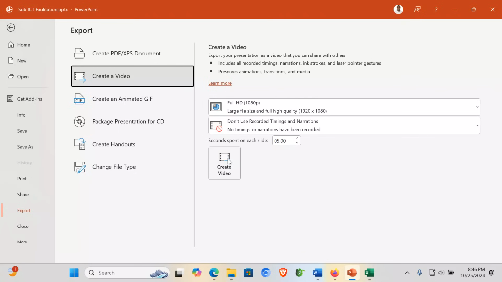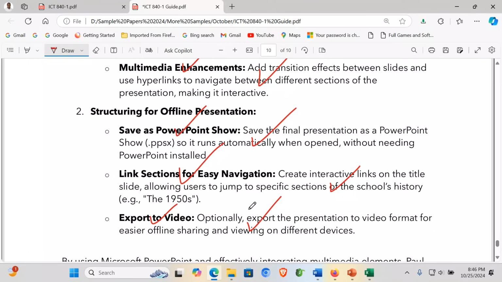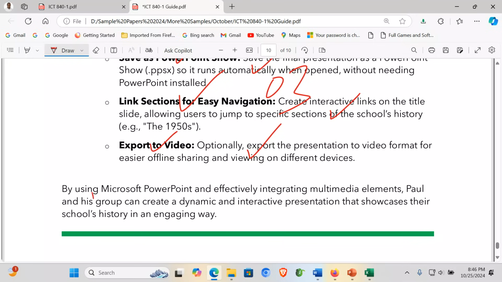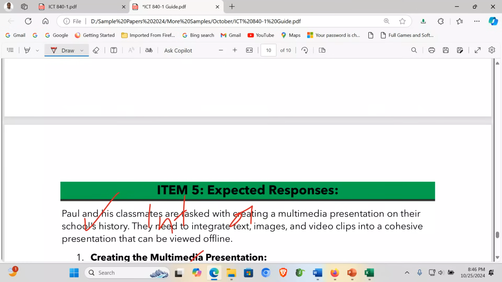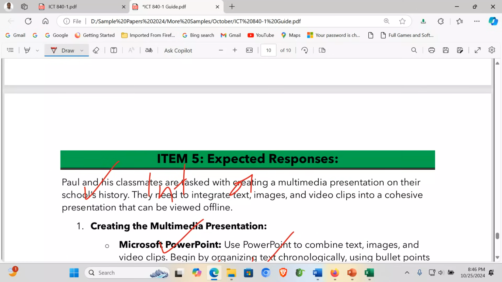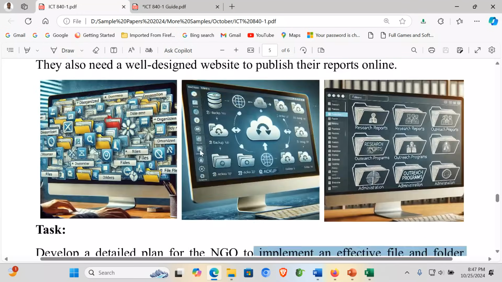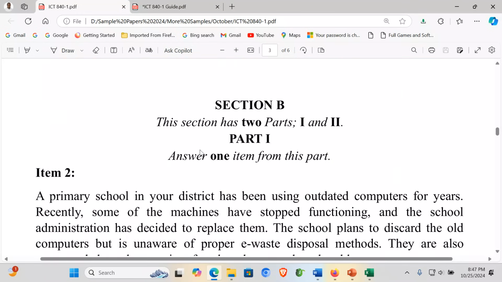This one, your presentation will be turned into a video, and therefore you can share that video with your colleagues. So those are also 3 scores. Then you give a conclusion, which is also taking 1 score, and item 5 also will carry 8 scores. So this is it for this October KABS paper 1.